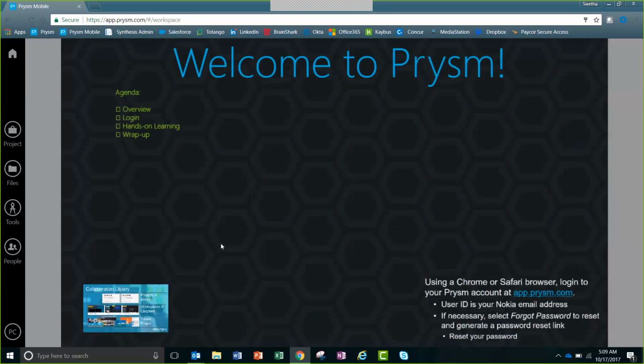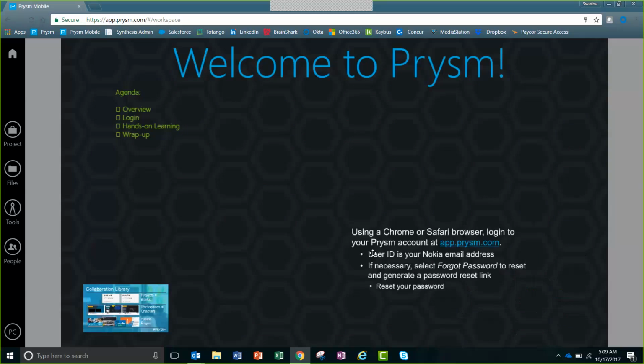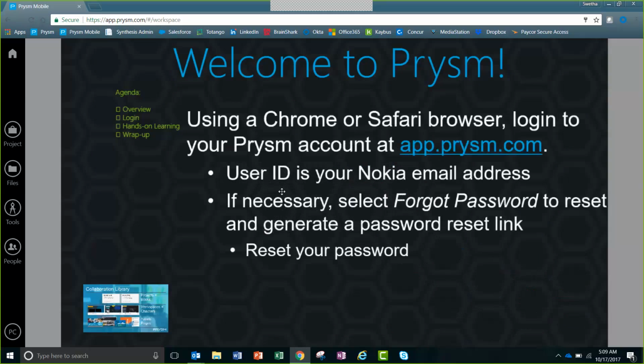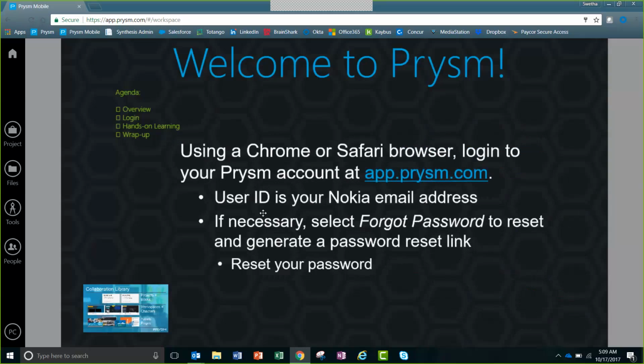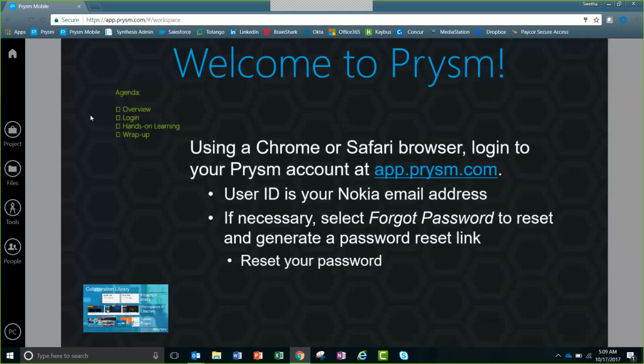The next thing we're going to do is have everybody log in, and then select the project that Shweta's viewing. Let us know if you have any problems logging in. Everybody go to app.prysm.com. We're going to keep the WebEx going, so if you need to check the screen to see what Shweta's doing, please keep the WebEx open, but go to app.prysm.com.